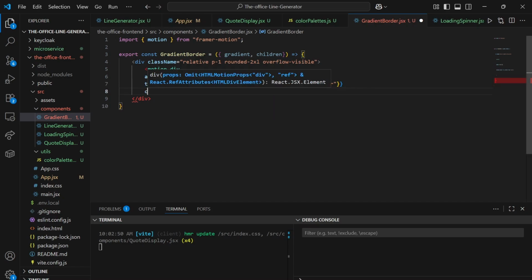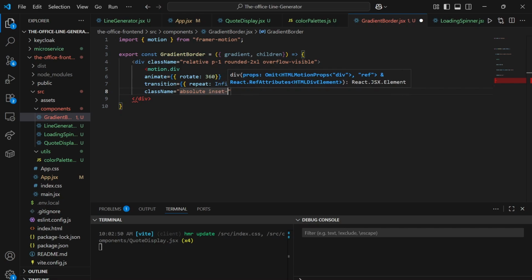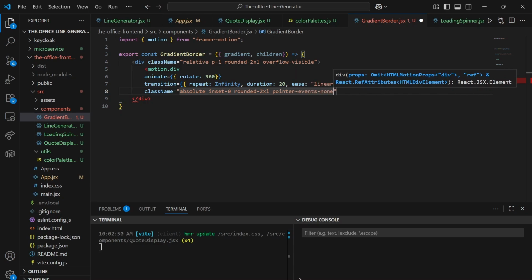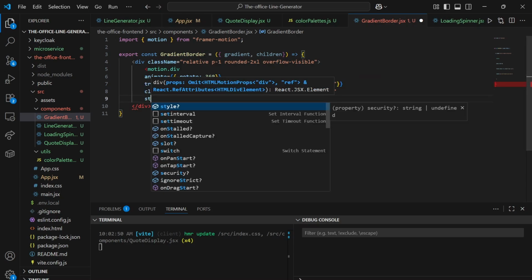Then we're going to have some classes to it. And we're going to have absolute, and we're going to have inset of 0, and this is just going to fill our parent box here. And we're going to have some rounded 2XL corners again. Let's see, we're going to have also the pointer events of none, and this is going to make sure the border doesn't block clicks, so like it doesn't hit this accidentally.